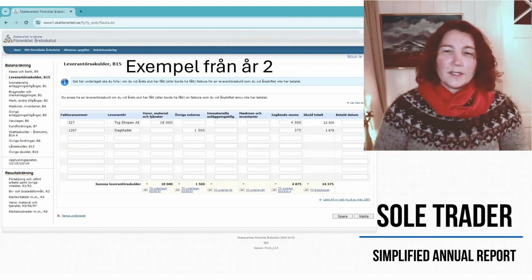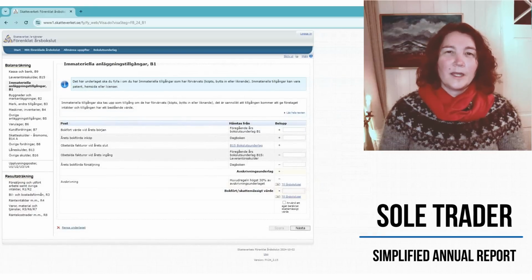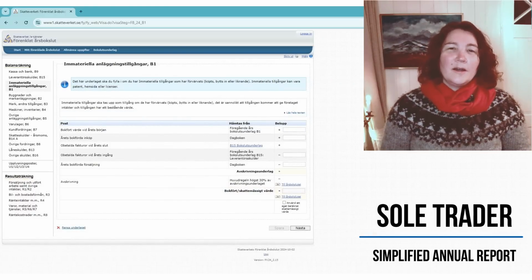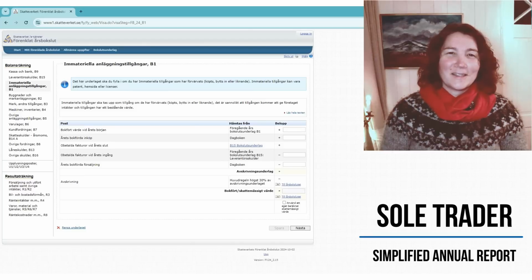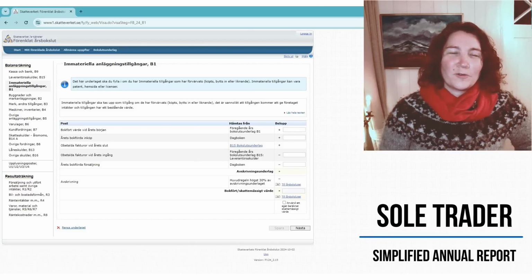And the next thing to do is to click Save and Nästa. So that is what we do. And now we come to part B1, and I'm translating this into English. That is easy for me to translate. I guess you could read that as well.